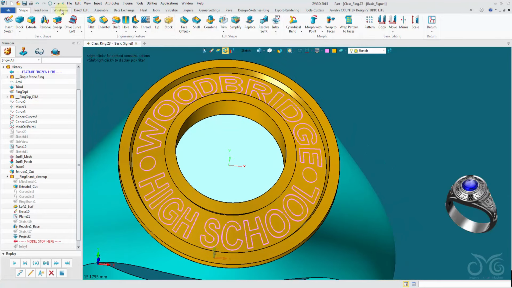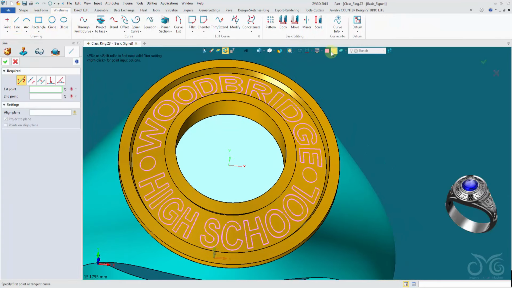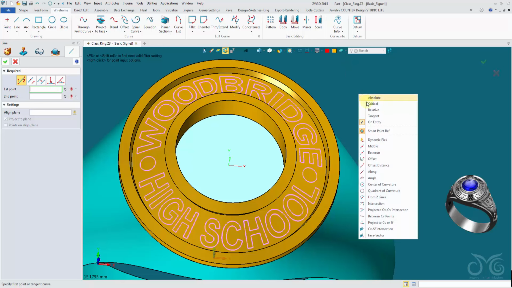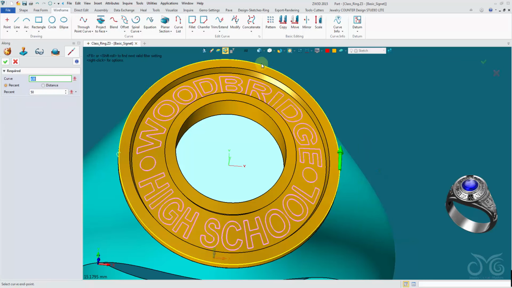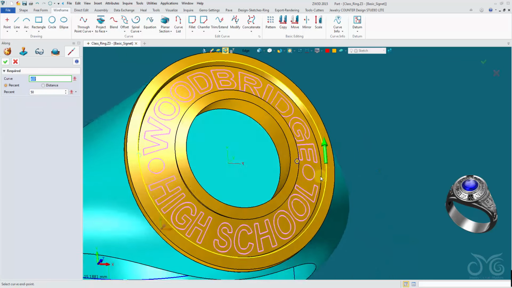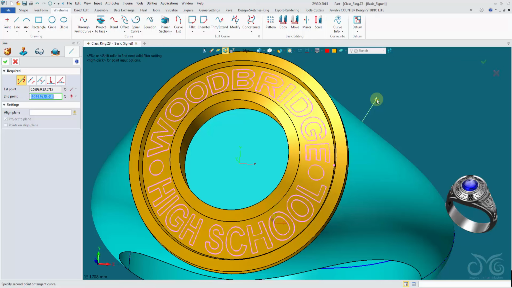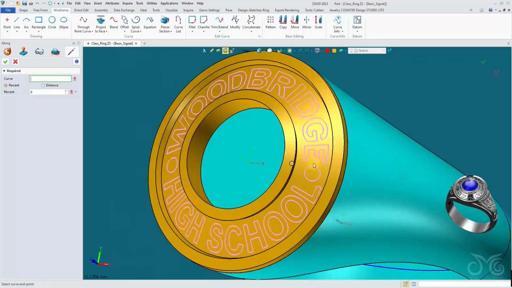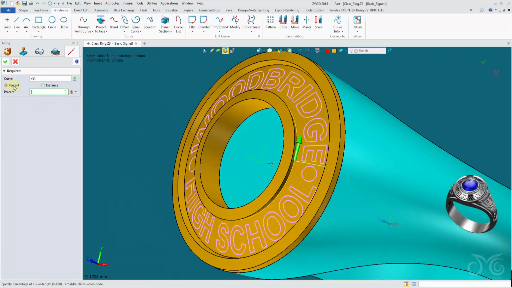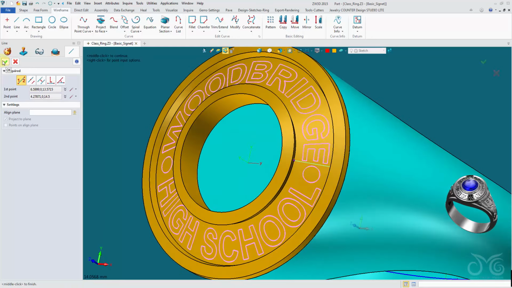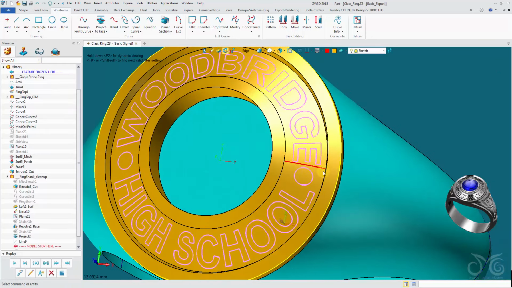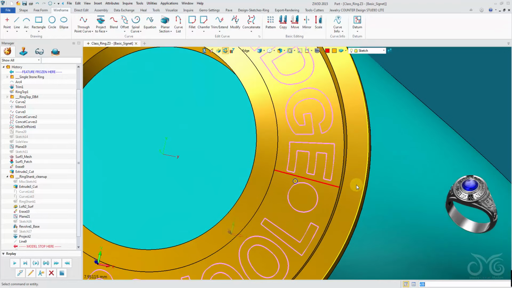So that we can see it, we come into our wireframe. We'll use a point. Let's change the color to red. Our first point, right click, along, you want to go along the inside edge, a distance of 0%, so we're at the starting point. Second point, along, distance, or percent, 0% again, confirm. Okay, so this shows our seam line, which at the moment is fine, as we saw before.